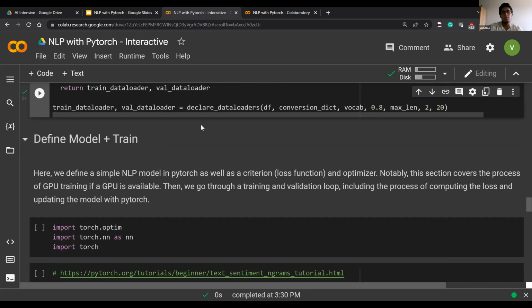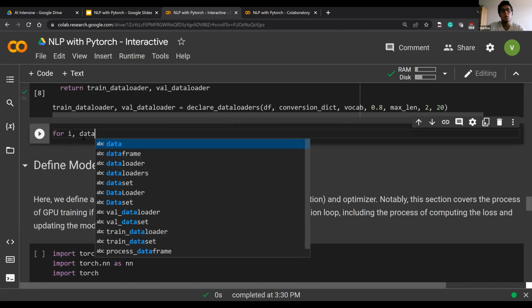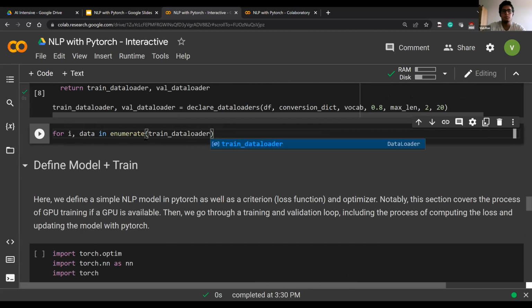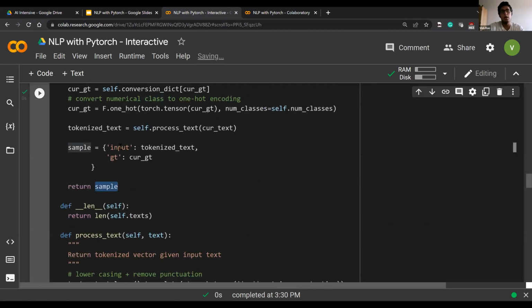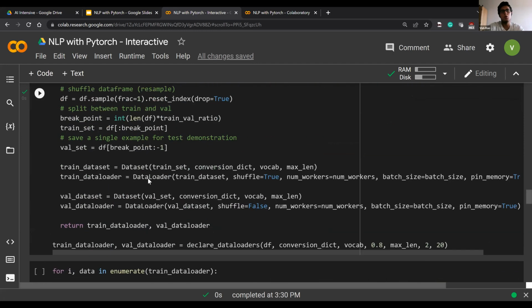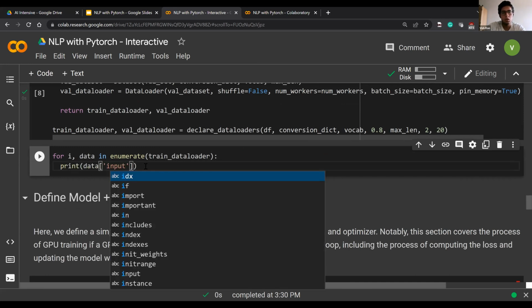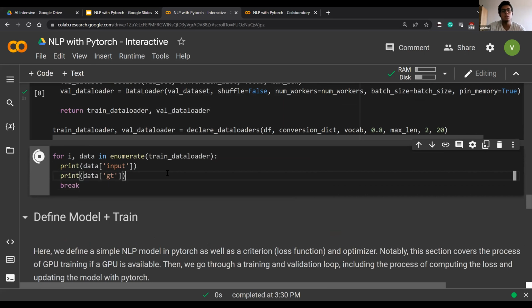So before we get into the model and training, let's just do a sanity check to see whether I did the data loader right. Let's just loop through one batch of the data loader and look at the output. So we loop over enumerate of the data loader. As we can see, the data loader is going to return a sample that is a dictionary corresponding to the input and the ground truth. So let's print out the input, and we'll print out the ground truth. And then we'll break since we only want to see one of these.